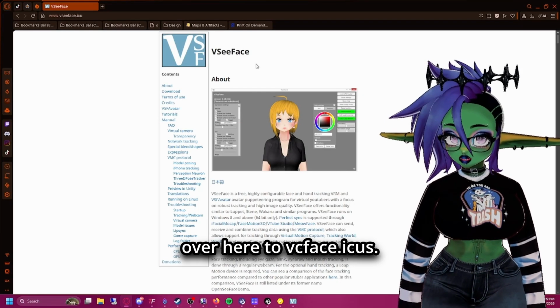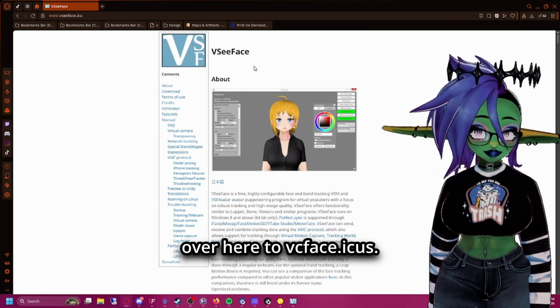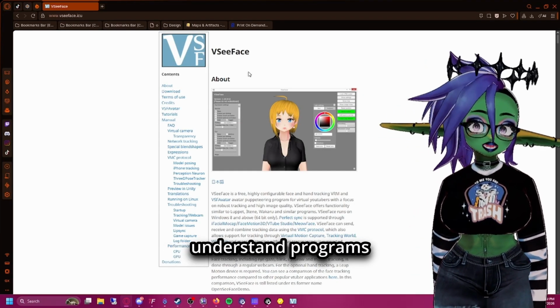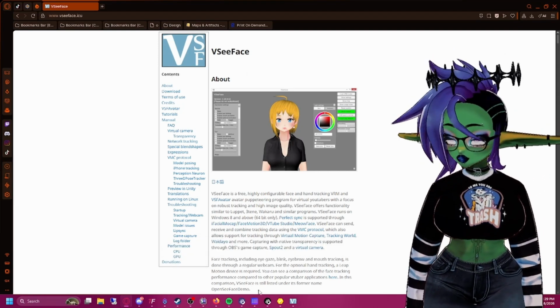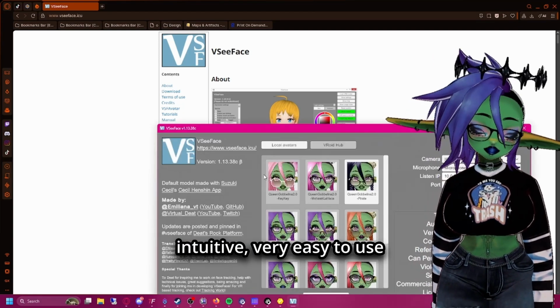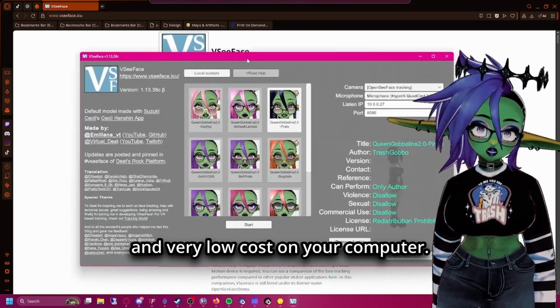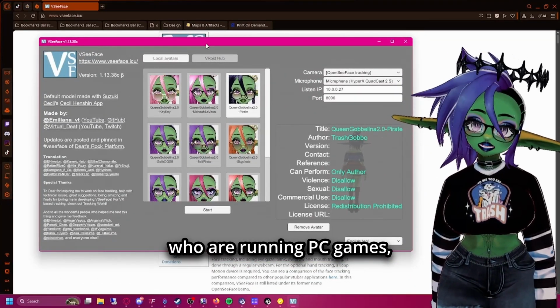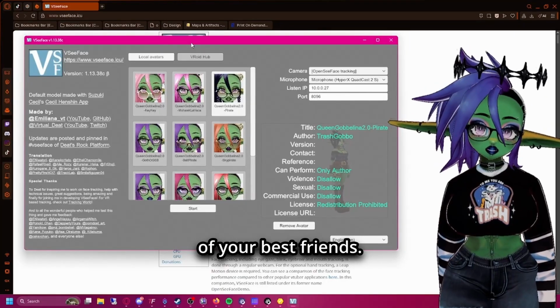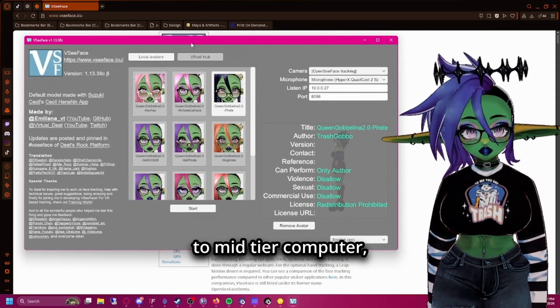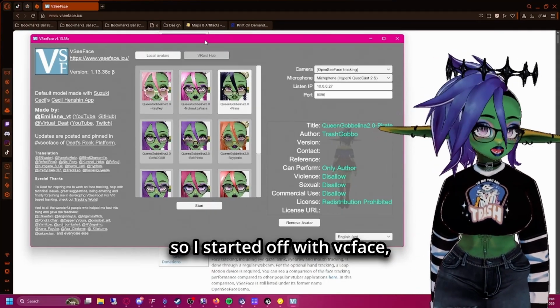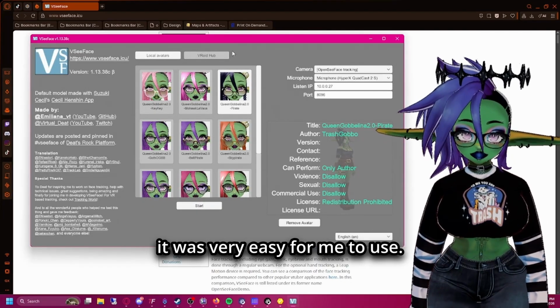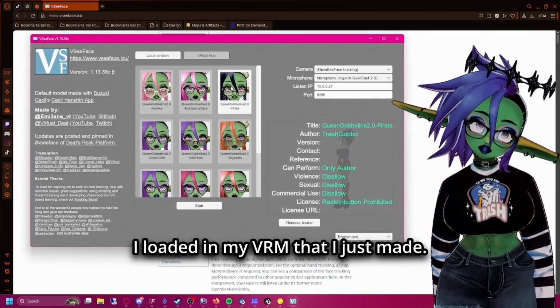So go ahead and go over here to VSeeFace.icu. It is one of the easiest programs to understand on how to load in your model. It is very intuitive, very easy to use, and very low cost on your computer. Especially for my gamer friends who are running PC games, this is going to be one of your best friends if you have a lower to mid-tier computer. So I started off with VSeeFace. It was very easy for me to use. I loaded in my VRM that I just made.